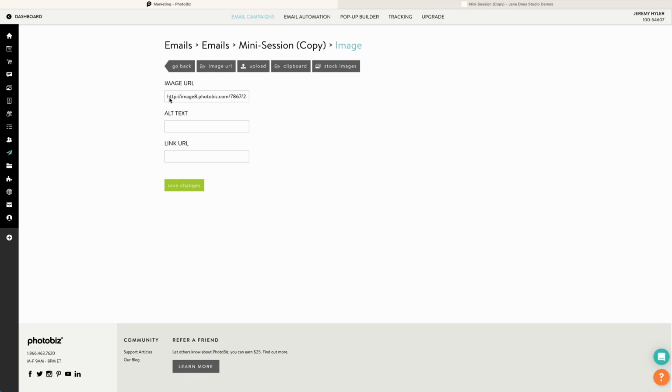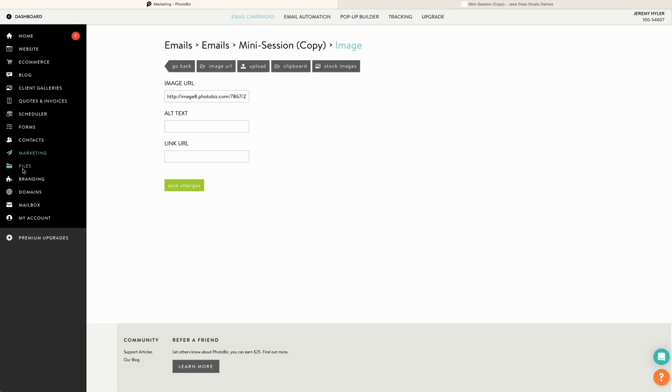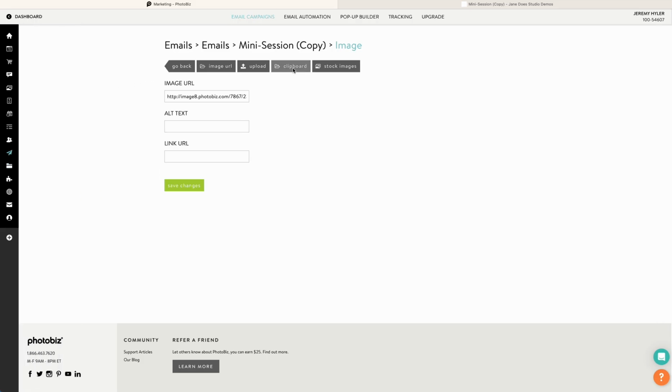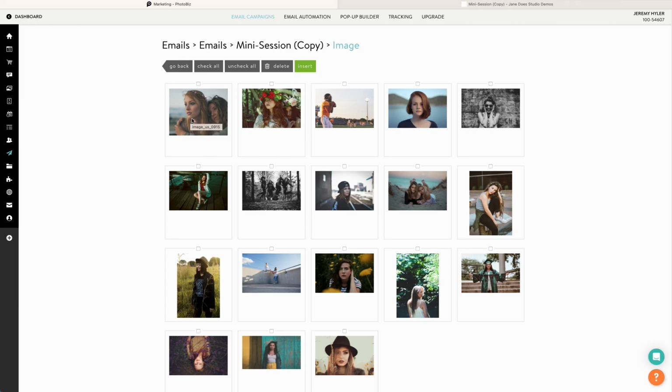You can then either grab an image from a URL, and you can make that image linked. You can then also upload an image directly in here. So if you want to upload an image directly from your desktop, you can. Or if you've uploaded images in the file section over here, this is our clipboard area, you can then add them directly in here. You can see the images here from our clipboard.